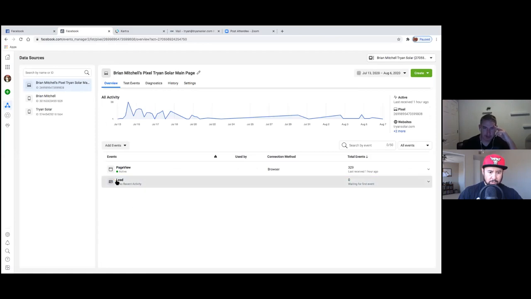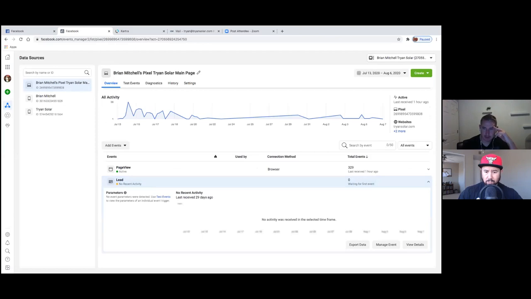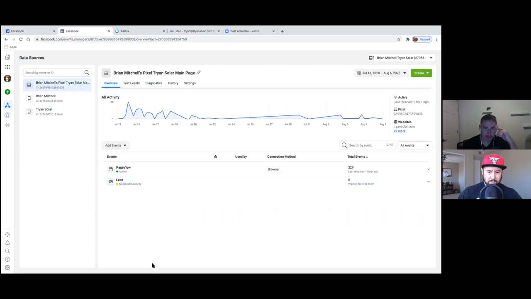Okay. So can we delete that? I don't know if you can actually. Export, manage, view. Yeah, you might not be able to, but that's fine. So page view.